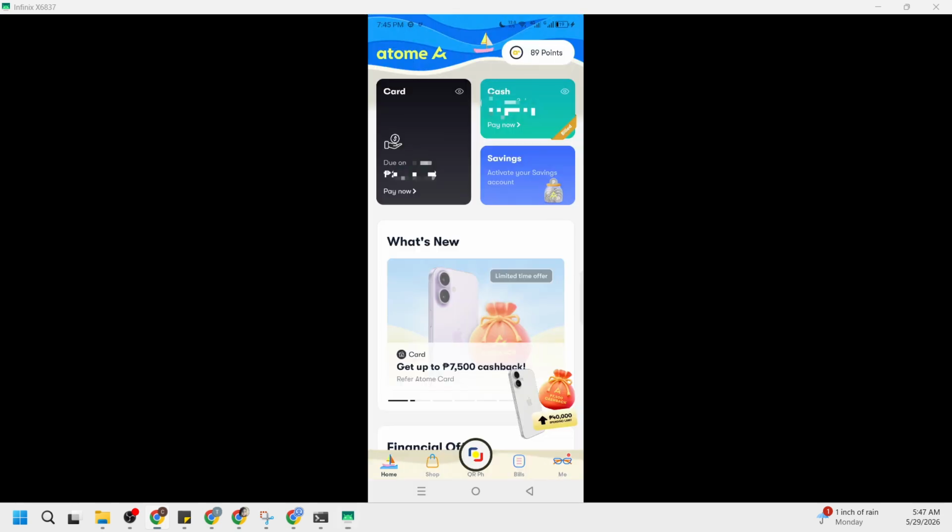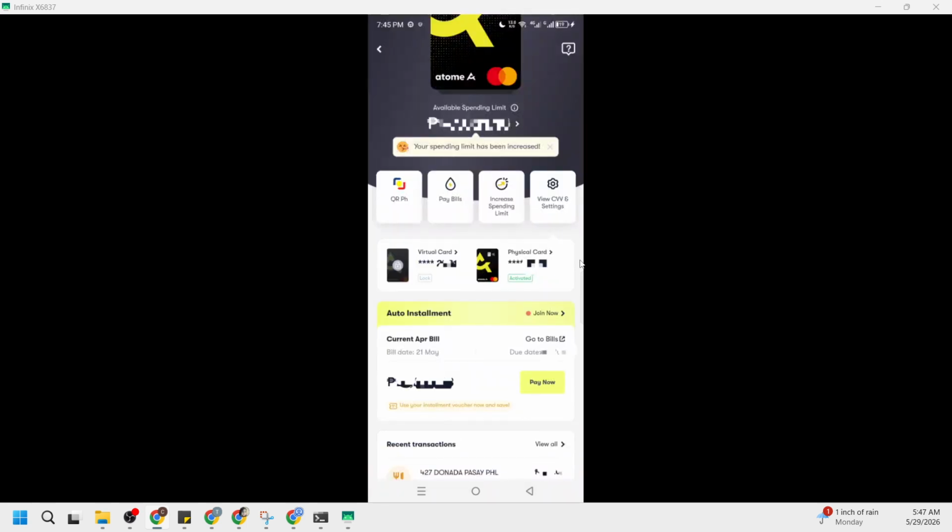Give it a moment to load so everything syncs. Atome provides a virtual card you can use like a standard credit or debit card, which is exactly what Trip.com accepts. Once you're in, head to the Atome Card tab. Here you'll see your 16-digit virtual card number, the expiration date, and the CVV. Use the built-in copy buttons if they're available, as this helps avoid typos.